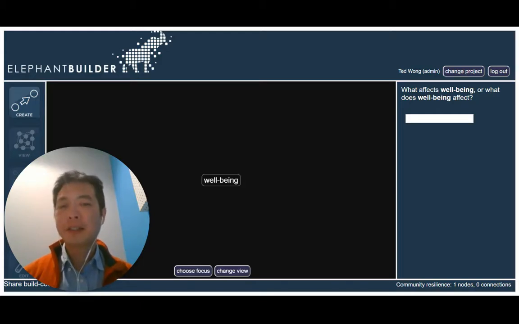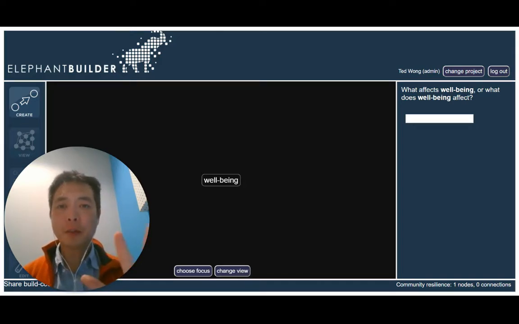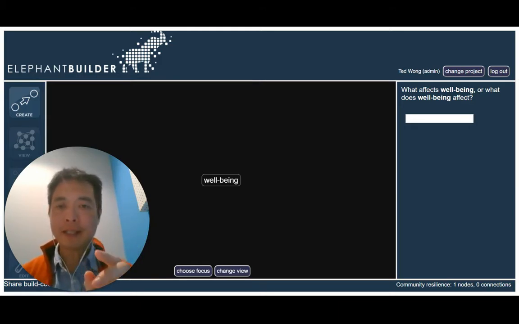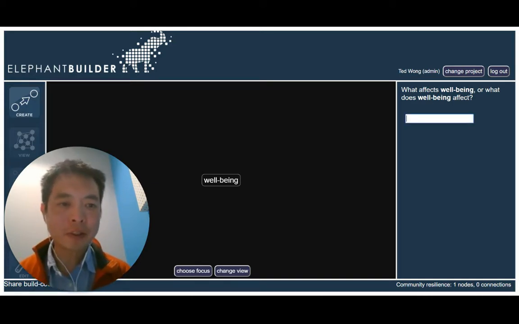So congratulations, you've created a new project in the Elephant Builder. But now what do you do? How do you build the model? When you start a new project in the Elephant Builder, there's just one node. In this case, I created the initial node, well-being. It's kind of vague, but we'll just go with it.